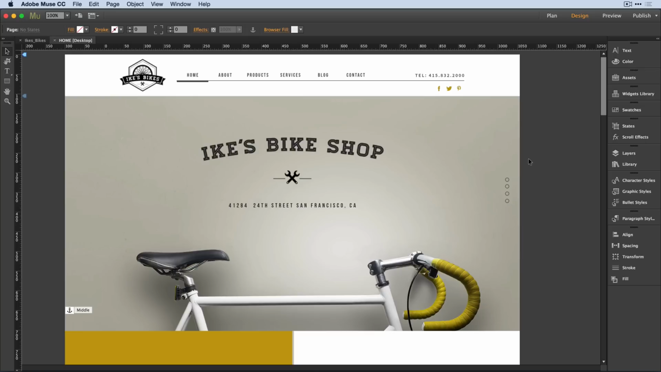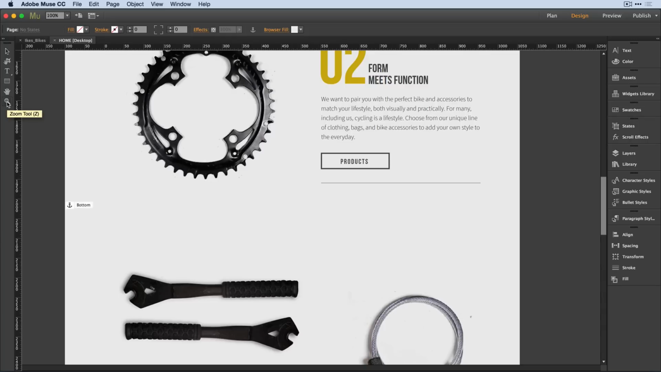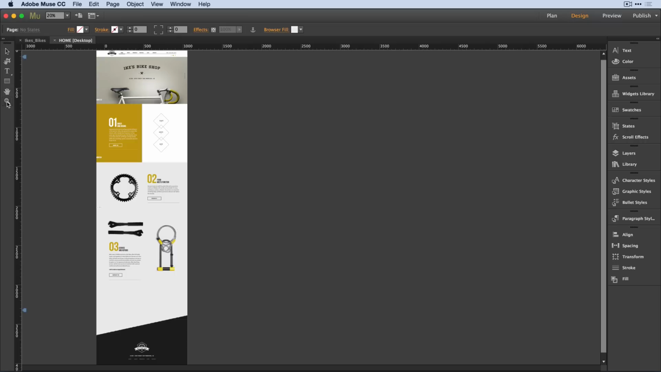In this video, I'm going to focus on some productivity features that we can touch within the application. So I'm working here on Ike's Bikes, and I'm on the landing page of the site. One enhancement we have is I can easily toggle between viewing the entire site by double-clicking the hand tool, or double-clicking on the magnifying tool to zoom into 100% of actual size. I'll go ahead and zoom back out.